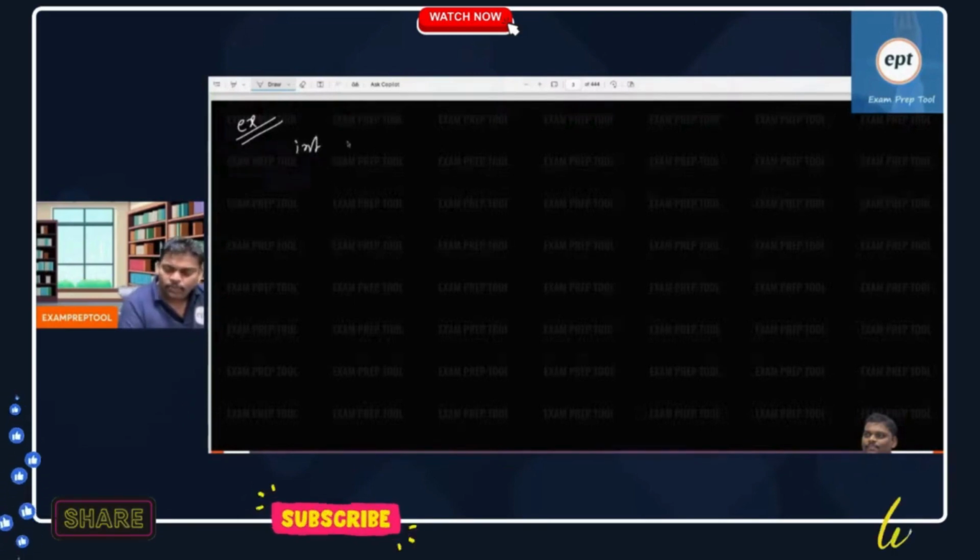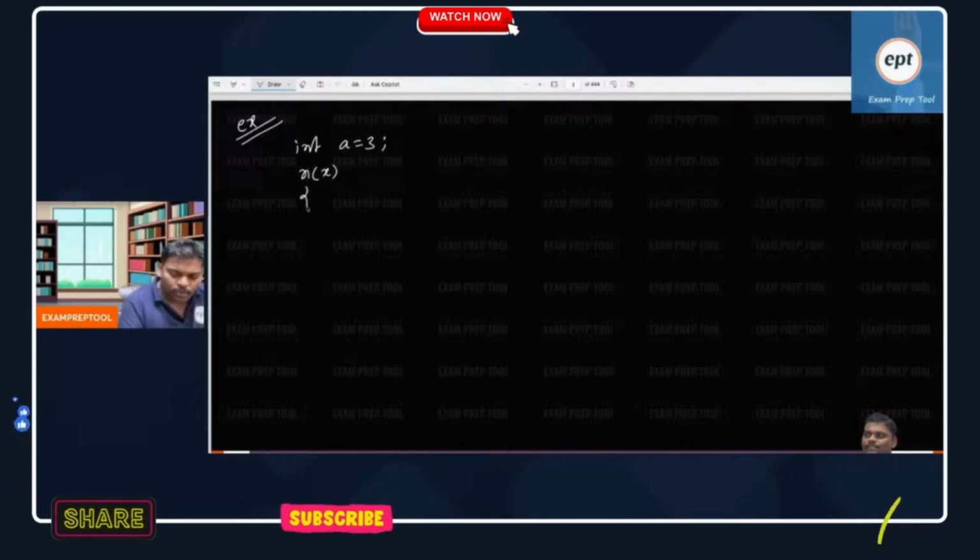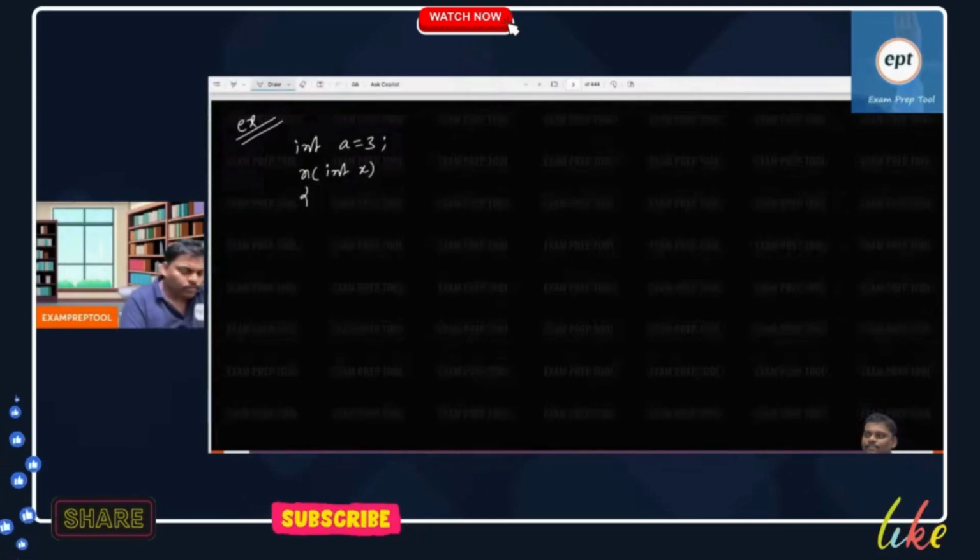int a = 3. It is a very tricky problem. Please check: int a = 3. Next one, n of x. Don't worry about the syntax. n of int x. Careful. n of int x. Inside, x = x * a. printf x.